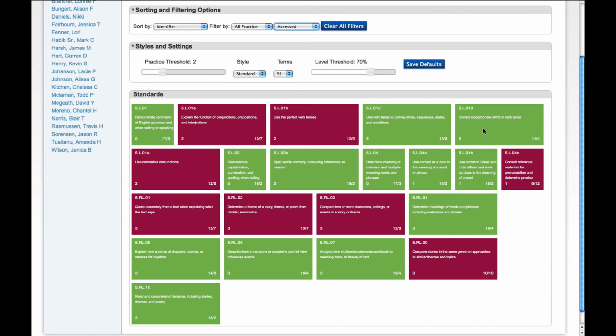Now you could probably guess what the colors mean, right? So green, of course, represents that would be a good thing, and red would mean not so good. This is how it breaks down, though. What I'm looking at here is that in order for a standard tile to be green, at least 70% of my students have to have met the standard.